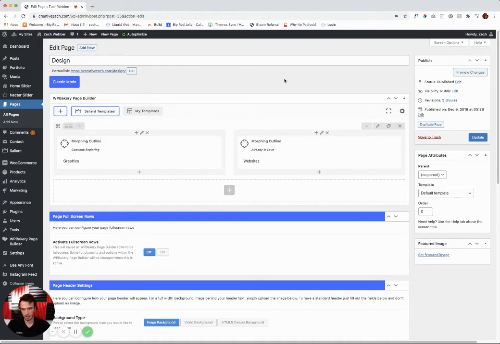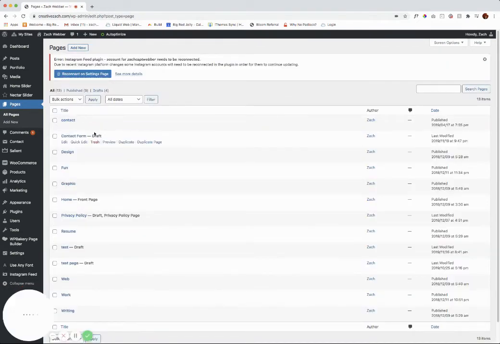So that's editing, managing pages. If you want to delete a page, you can come in here and just like the posts, hover over them and trash them, preview them, duplicate them for whatever you want to do.